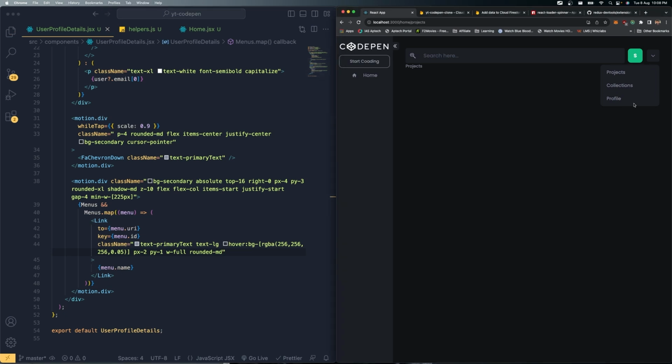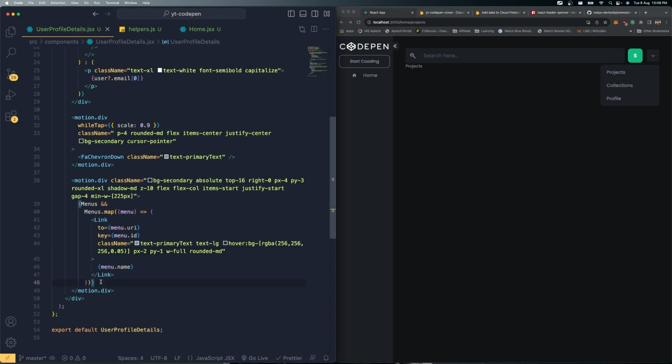So now let's have a look over here. This is how it looks. Whenever I'm hovering over it, you can see that color pattern there, and it also has some nice padding effects and everything. All right, so right after this Link tag, this is the place where the menu is being rendered.